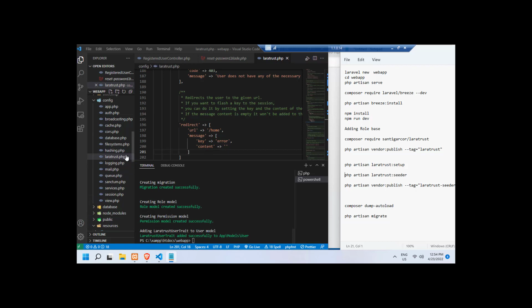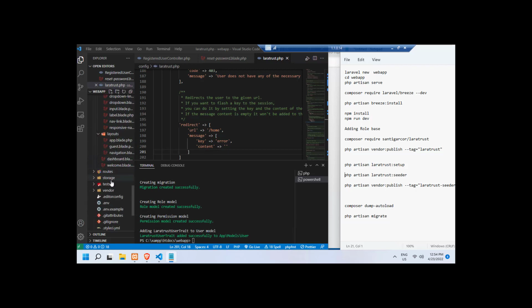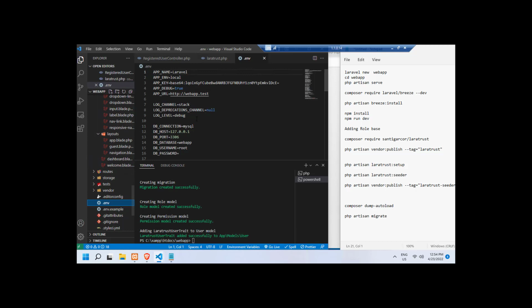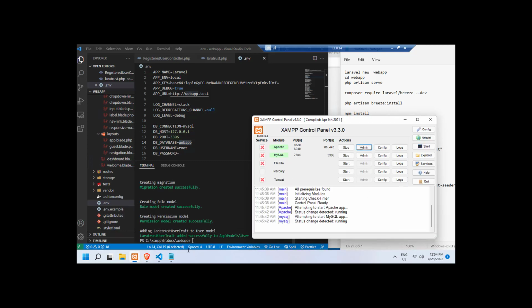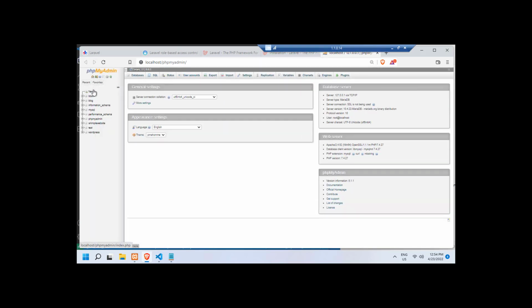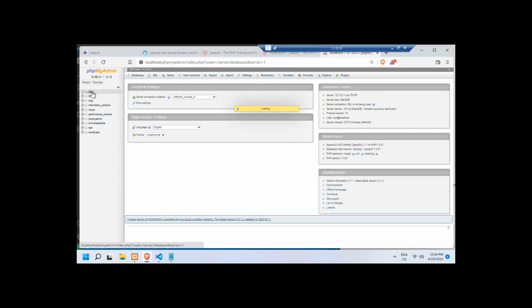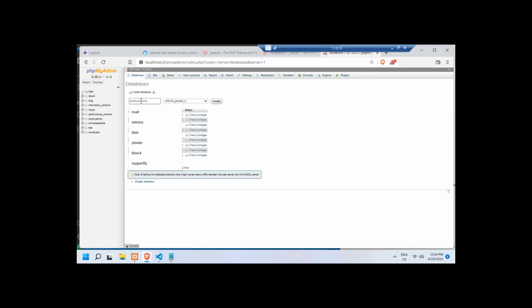So basically, we are going to take a look at the environment folder. This environment folder has the name of the database. So you're going to take the name of that database, which is called web app, and create that database on your phpMyAdmin. So let's just do that. You're going to click on new, and then give the name of the database. The name of the database is called web app.